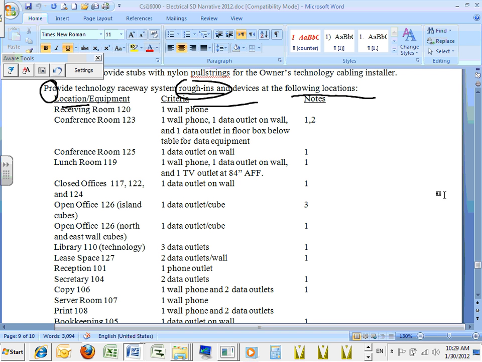Now, we finished the fire alarm system. You're going to put phone and data. How am I going to put phone and data? Almost every location, guys, that we have a phone, it's a good idea to have a data, of course. This will give you a criteria, though. Open office 126, island cubicles, one data outlet per cube. So that will get you the area that they need, the phone and the data in every location.